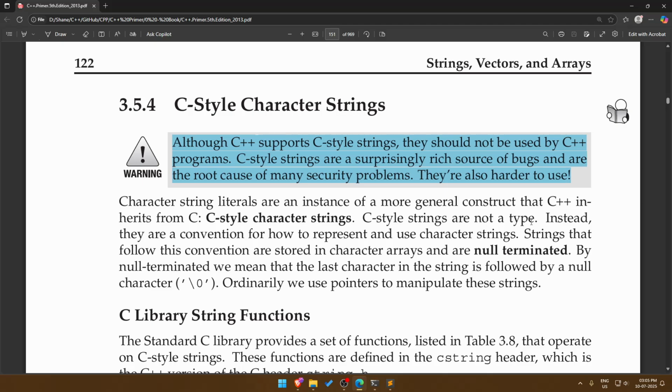C-style strings are not a type. Instead, they are a convention for how to represent and use character strings. Strings that follow the convention are stored in a character array and are null terminated. By null terminated, we mean that the last character in the string is followed by a null character. Ordinarily, we use pointers to manipulate these strings.